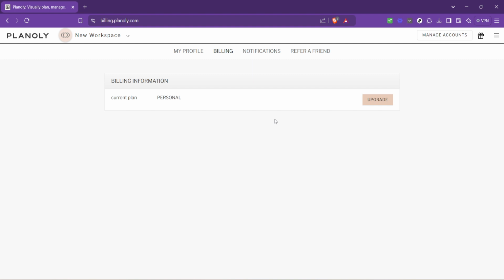And there you have it. Following these steps will lead you to successfully cancel your Planoly subscription. It's always a good idea to double check that the cancellation has been processed correctly. You might receive a confirmation email from Planoly, so keep an eye on your inbox. And if you have any trouble along the way, Planoly's customer support is usually very helpful and responsive.